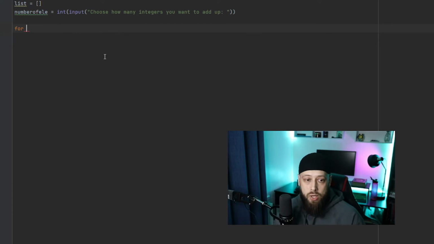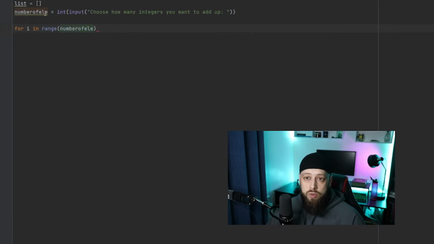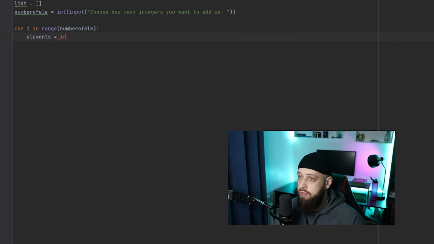And now we start with our first for loop, and it will be for every element in range of number of elements. So this is the variable we just passed. Basically, the input that the user gives here will be stored in this variable, number of elements. So now our for loop is going to take the number of elements here because it's the range of these elements. So new variable called elements.